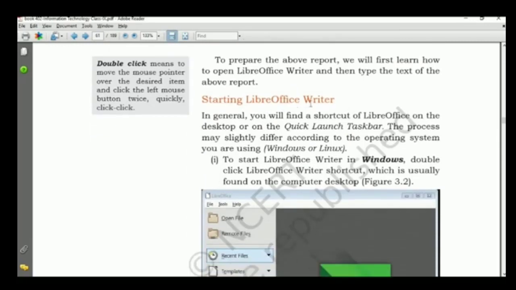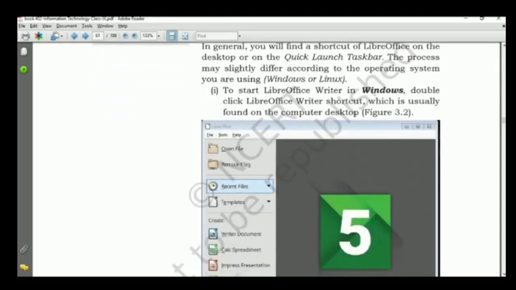How to start LibreOffice Writer, but we are following OpenOffice Writer. Okay, so same thing. Go to the start button and find there is an icon of OpenOffice. Once you click on the icon of OpenOffice, you will get the screen, and from there you have to select text document. Once you click on text document, your OpenOffice will appear on your screen.